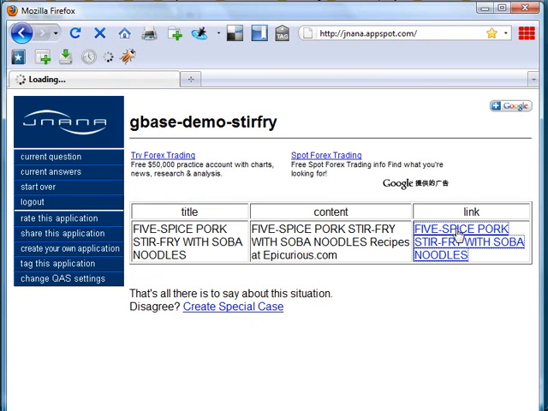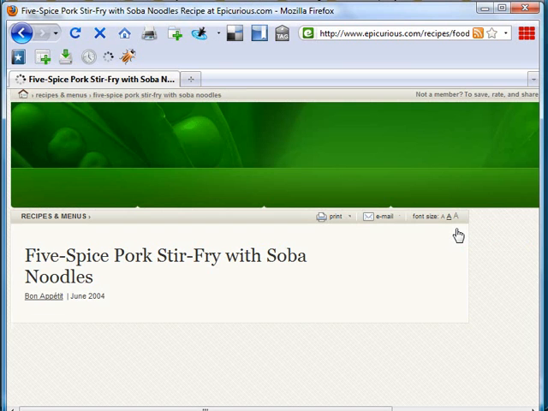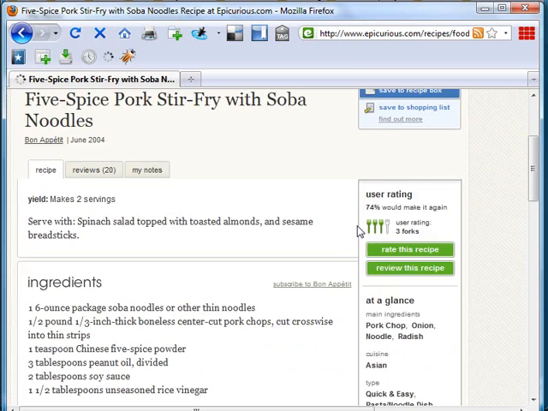And we can click on the link that's live, and that'll give us the recipe page on the web, a third-party site. And there it is. So our Google connector is all done.